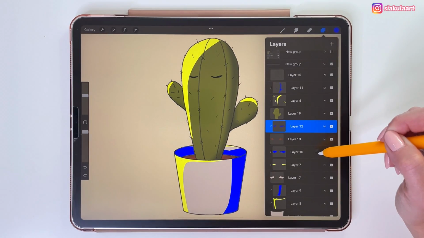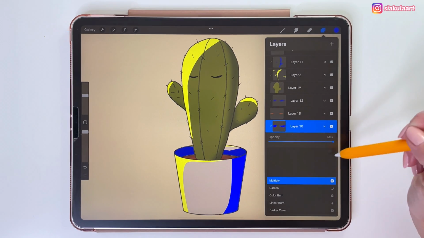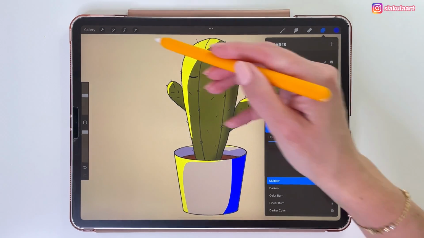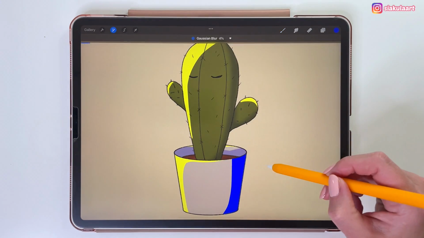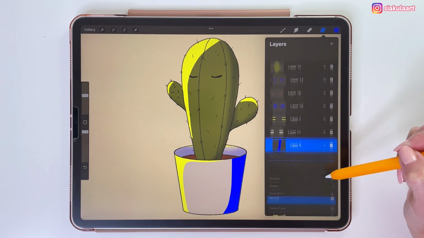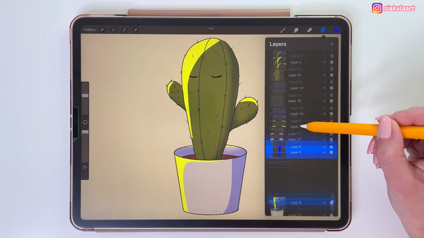Now let's move on to the next layer of shadows, change it to multiply, and turn down the opacity to 30%. Now Gaussian blur, and the last layer of shadow, the shadow on the pot, let's change it to multiply, turn down the opacity to 30%, and add Gaussian blur.